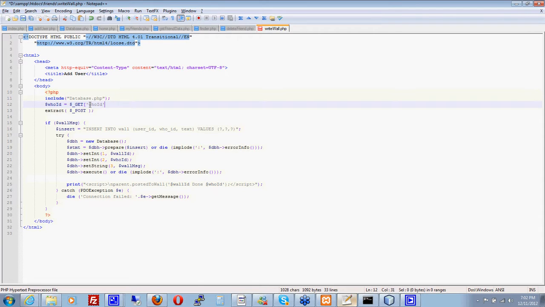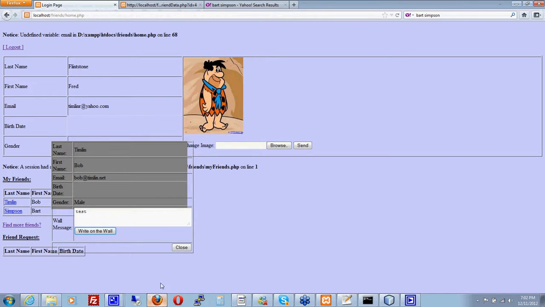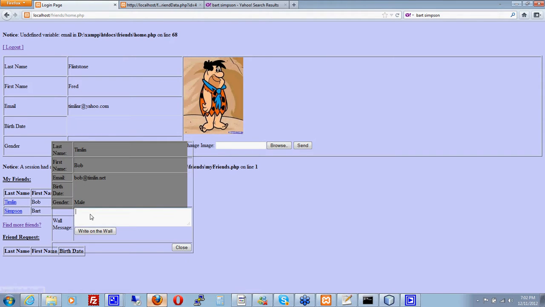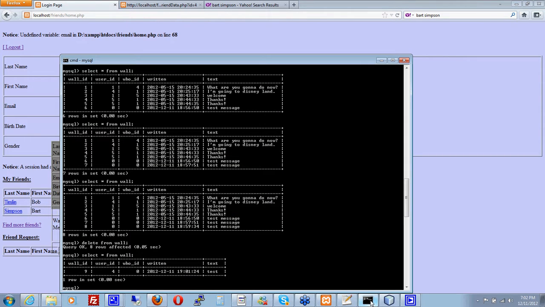Okay, still not getting the who ID. So it's always one little thing that you wind up spending so much time on. And I think I'm just going to bite the bullet on this one and do it exactly the same way. So I did this one as a hidden instead.